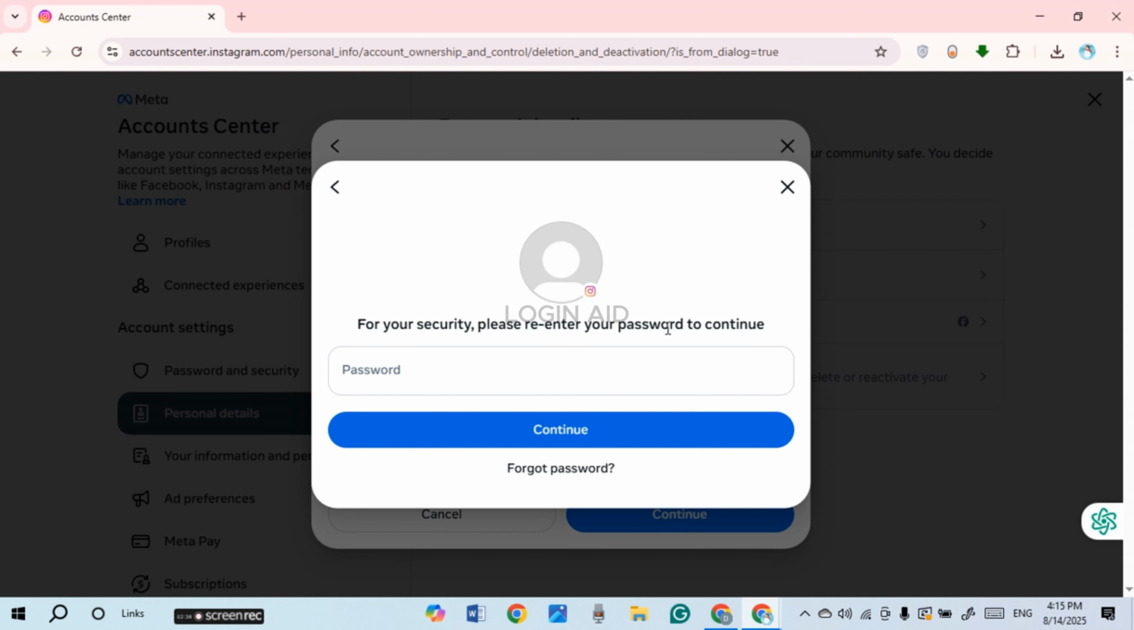continue. Now once you do that, you can see over here, you'll have to enter your password in order to continue. Click on the field of password. Now enter the password over here. Click on this option, continue.